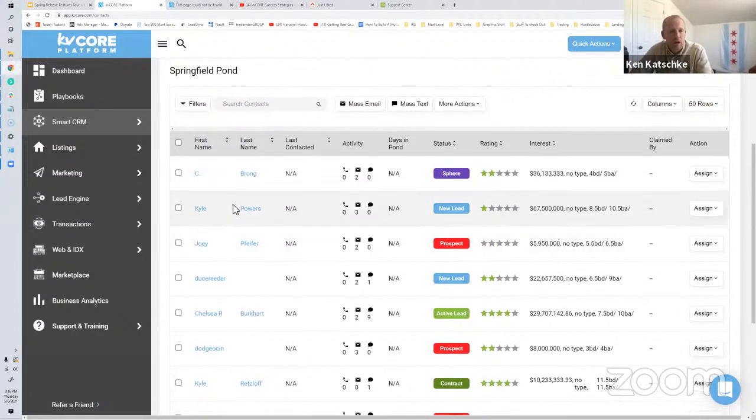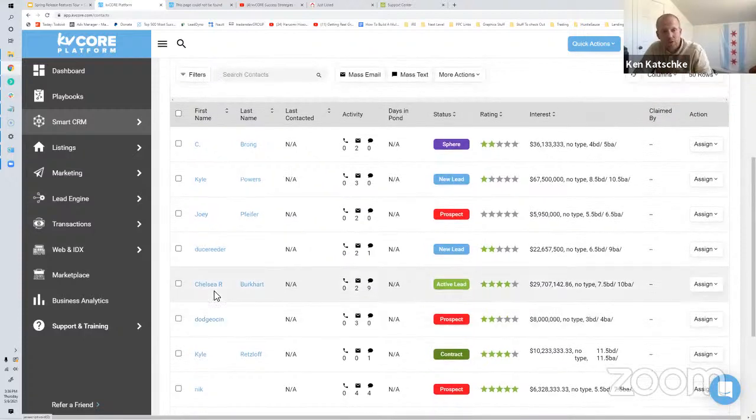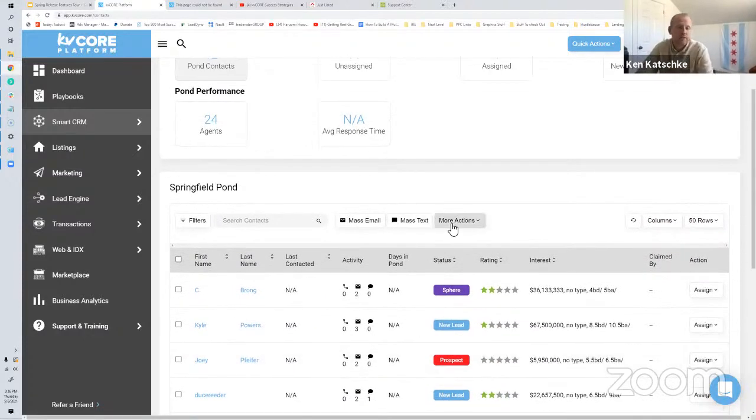The magic of ponds is if you put leads into a pond, they still are going to get their search alerts. They're still going to get their behavioral automation. You can still have a campaign that goes out to all of these. And the way that happens is when you set up the pond, you have to pick an agent to be the one whose name is on everything, right?